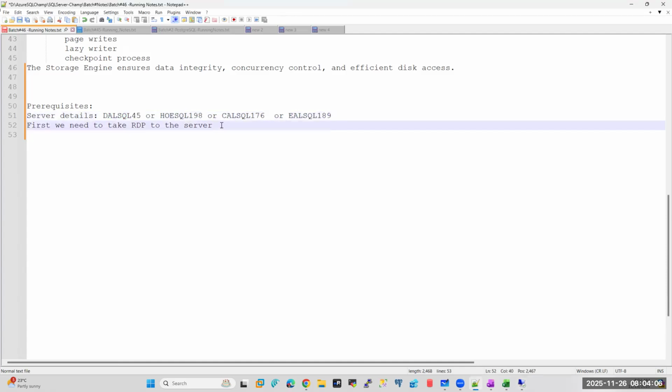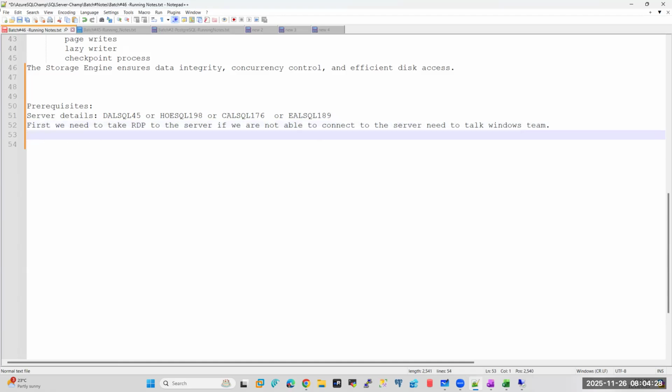Okay, this is the bare minimum. If we are not able to connect to the server, we need to talk to the Windows team. This is very, very important. You need to create a ticket to the Windows team: Hi Windows team, we got a new build request, but we are unable to connect to the server. We are getting access denied. Can you please help us with the access?